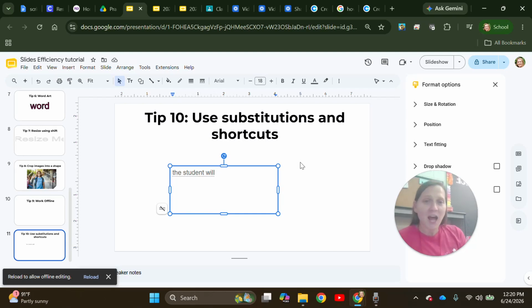Okay, guys, those are my top 10 tips that I use all the time when I'm creating my Google Slides so they can be created quickly and efficiently.